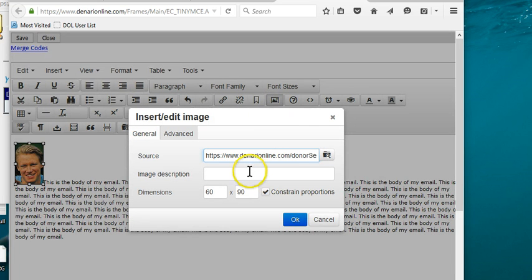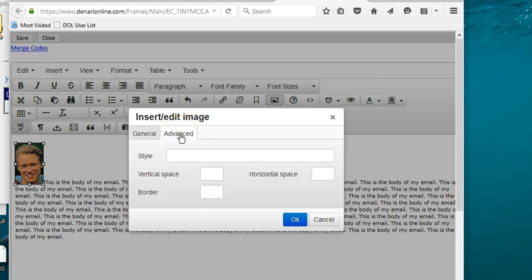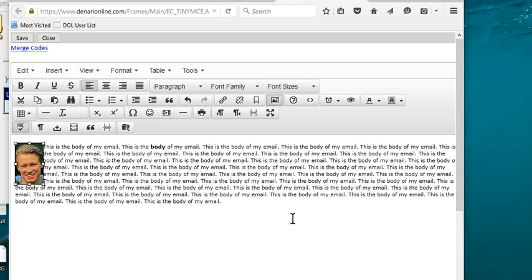And we get this little window that we saw before. Click the Advanced tab and enter the style you want. In this case, we want to float the photo to the left. Floating the photo causes the text to wrap around the photo. So I'll type it like this: float colon, and then you can put a space or not if you want to, and then left, and finish that with a semicolon. And I'll click OK. Now you can see that the text wraps around the photo.